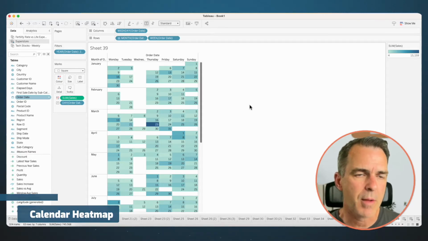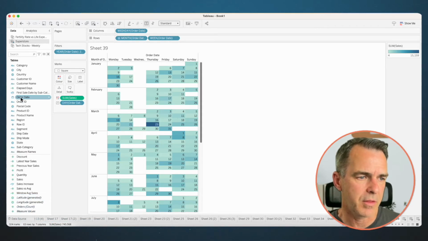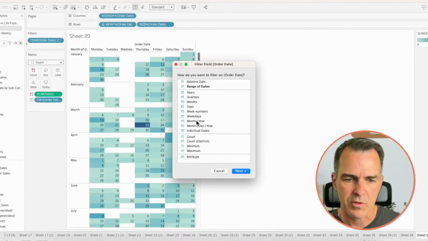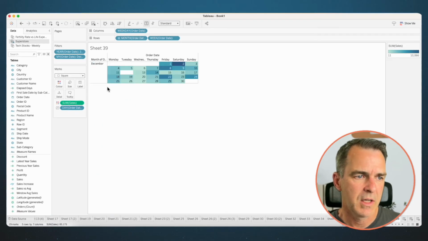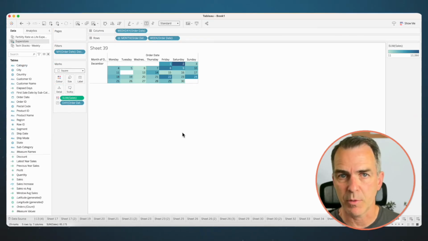Most of the time though, you're probably going to want to filter this to a single month. What I would do in that case is right-click and drag order date to the filters, choose month year, and pick a single month, let's say December 2023. And then I remove years from the filters. And now you have a calendar for December of 2023.